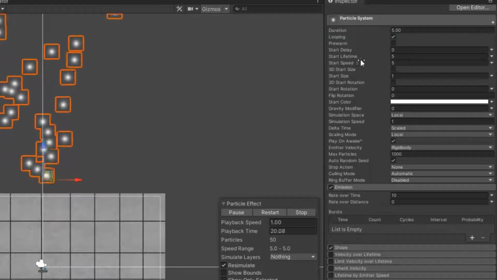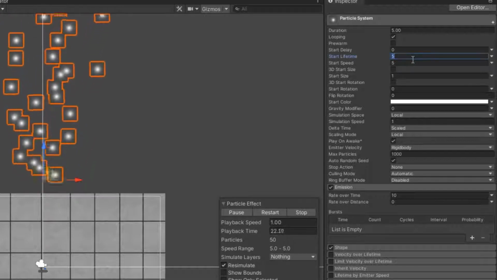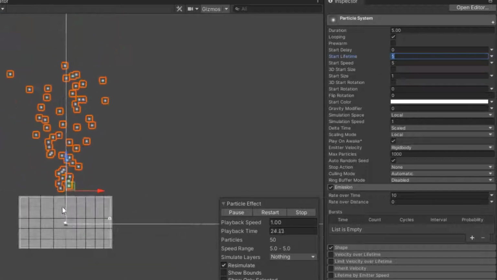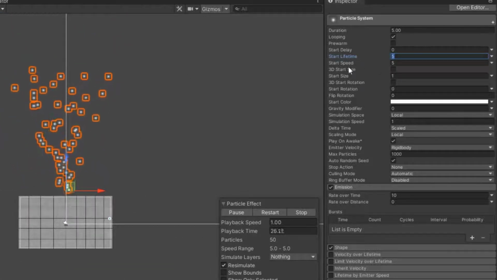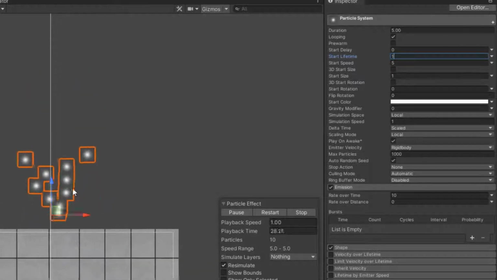So here we have the start lifetime. This is how long the particles stay before disappearing. So as you can see, they disappear after 5 seconds. If I set it to 1, then it's after 1 second.